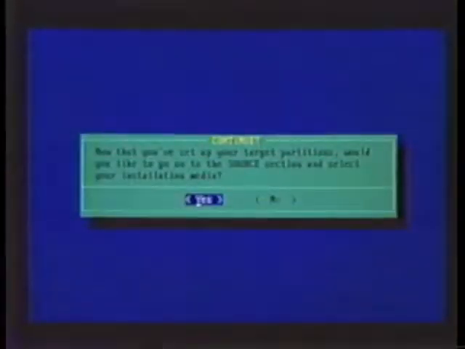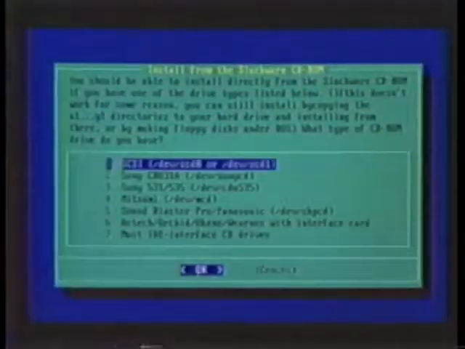And now that we've set up our target, that's where we're going to put Linux, it wants to know if we want to go on to the source selection and select our installation media. And of course we do. So we're going to install from a CD-ROM. So we'll navigate down to that selection 5, press the OK by hitting the Enter key. And we're going to install directly from the Slackware CD-ROM.